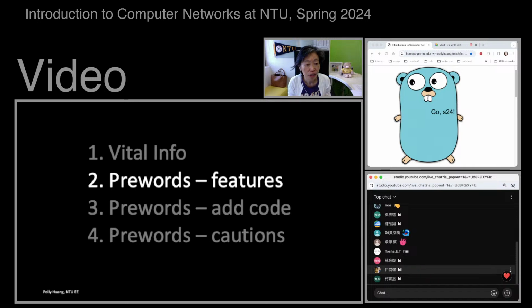So these are the parts of the screen that you're seeing. All right. So now you have experienced 2 videos.